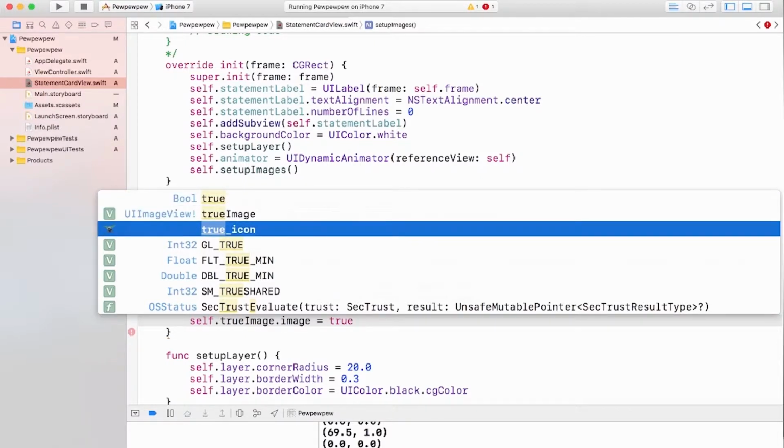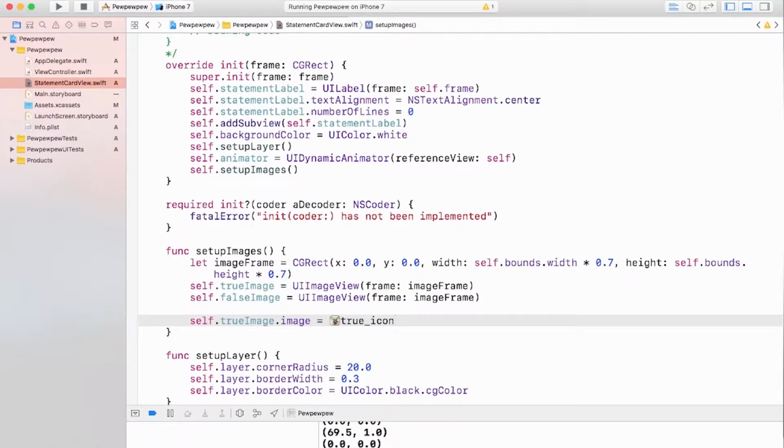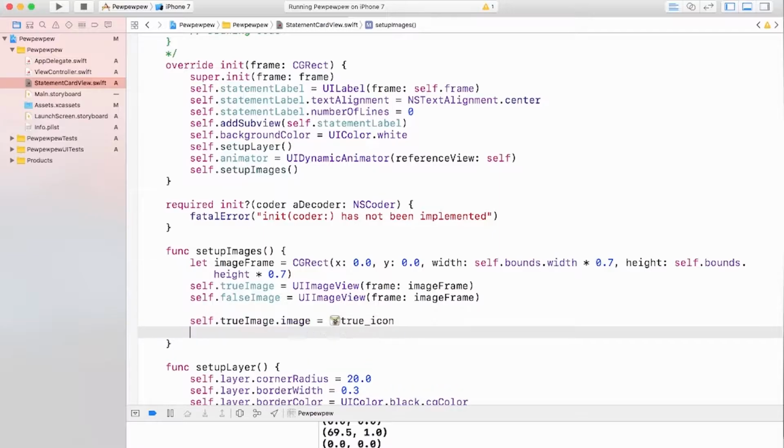So Xcode knows what assets you have, and it knows you're looking for an image, so it can say, hey, well, you have an image here called true icon. Is that what you wanted? And when I type enter, you'll notice that the icon is actually popped up right next to the image. This is a really cool thing Xcode does that makes it a little bit more visual in your code so you know what image you're setting it to. I can do the same thing with my false.